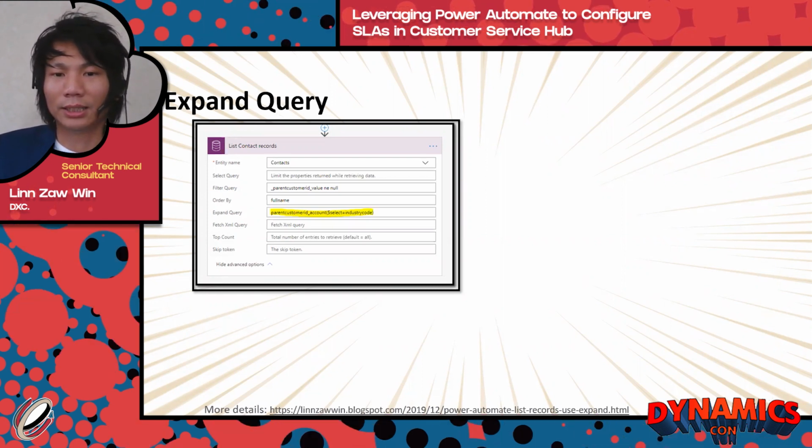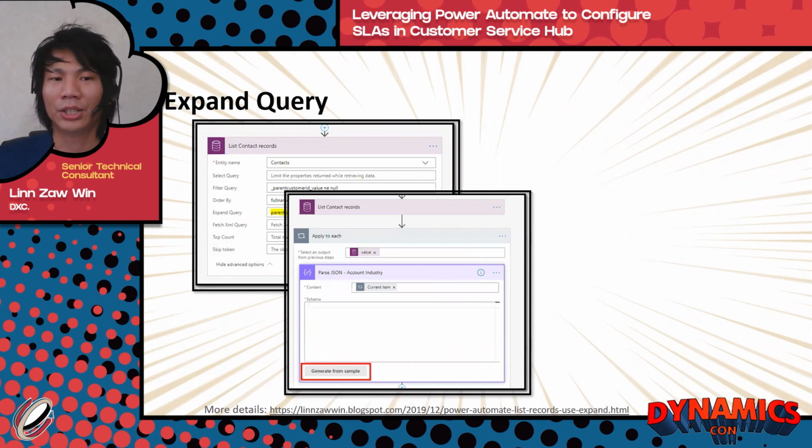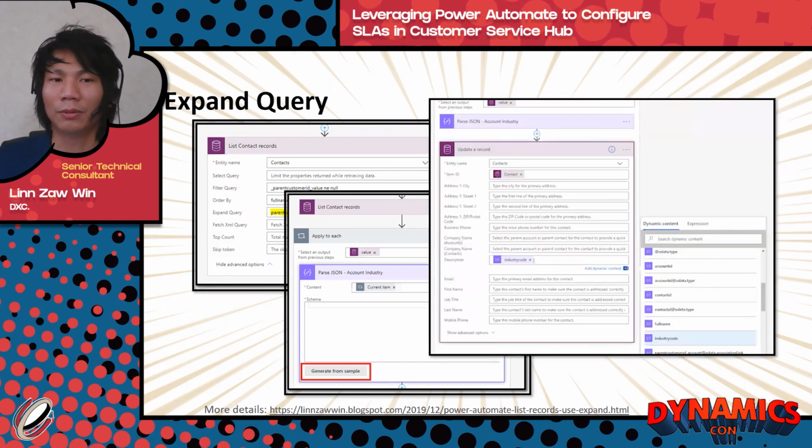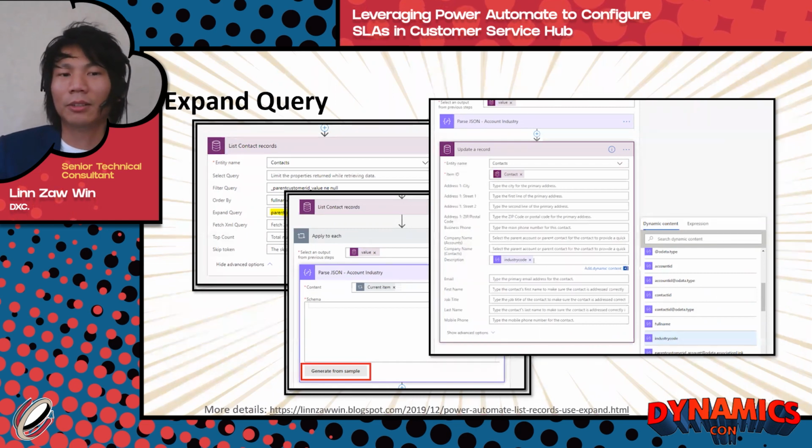In this kind of scenario, what you can do is first run the list records action to get the output JSON. Once you get the output JSON, you can add the Parse JSON action, and you can generate the schema from the sample output JSON that you got in the previous step. And you can use the dynamic values of this output JSON in the next step below. But the downside of this is the output JSON will only return the fields in the logical name and not in the citizen developer friendly display name of the field.